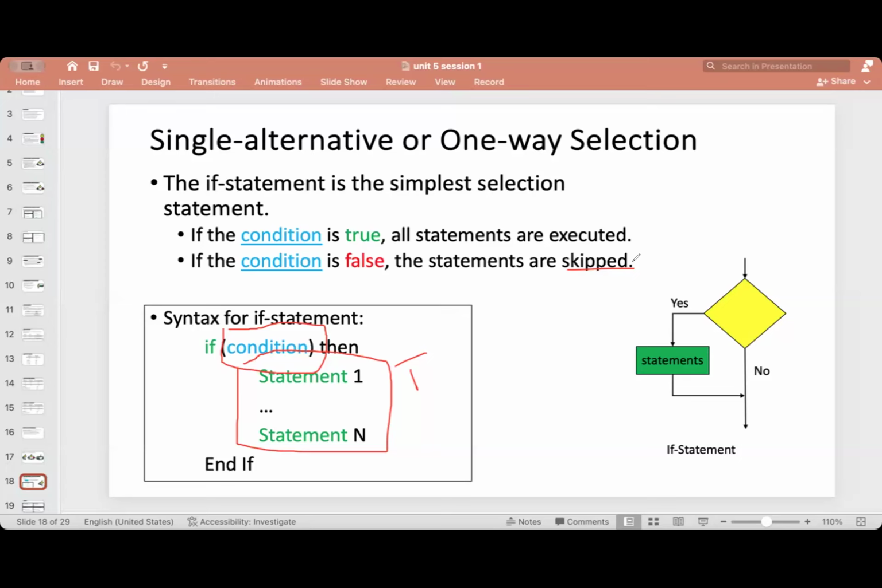It means none of the statements inside the body will be run so long as the condition is false. But if it is true, we run every statement inside the body. So please have this at the back of your mind. We run the statements inside a single alternative if the condition is true. But if the condition is not true, we don't run anything. We skip everything. So let's see some examples.